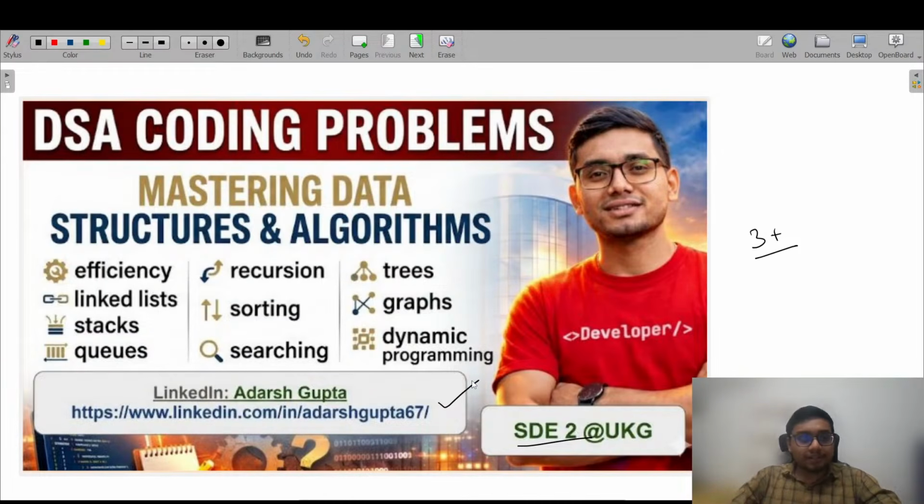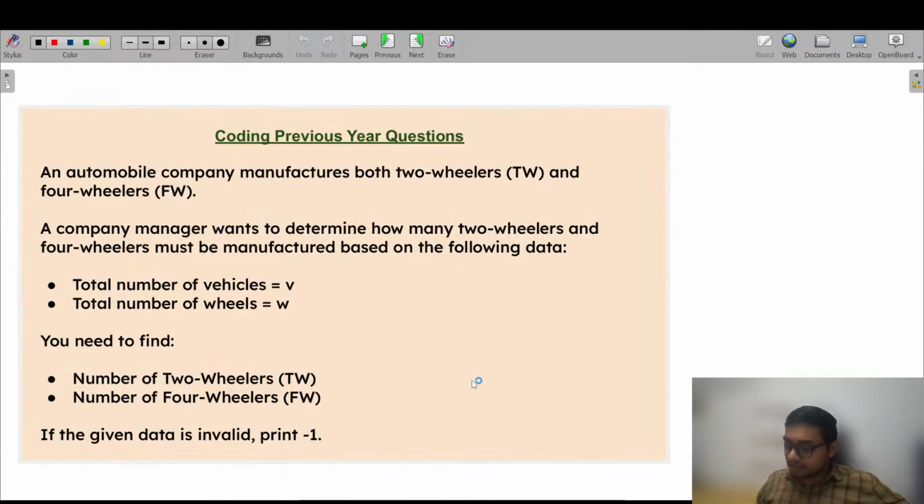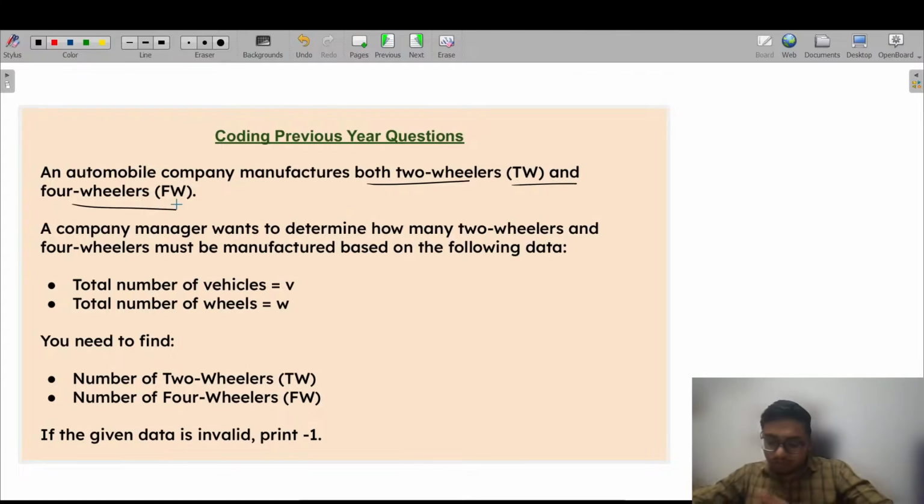Let's start our first question. Let's read out the problem statement. An automobile company manufactures both two wheelers and four wheelers. Someone is asking on what topics we are discussing. I have taken a mix of problems, basically number based problems, because they generally ask number based problems, using mathematical operations. Those kinds of problems I have taken.